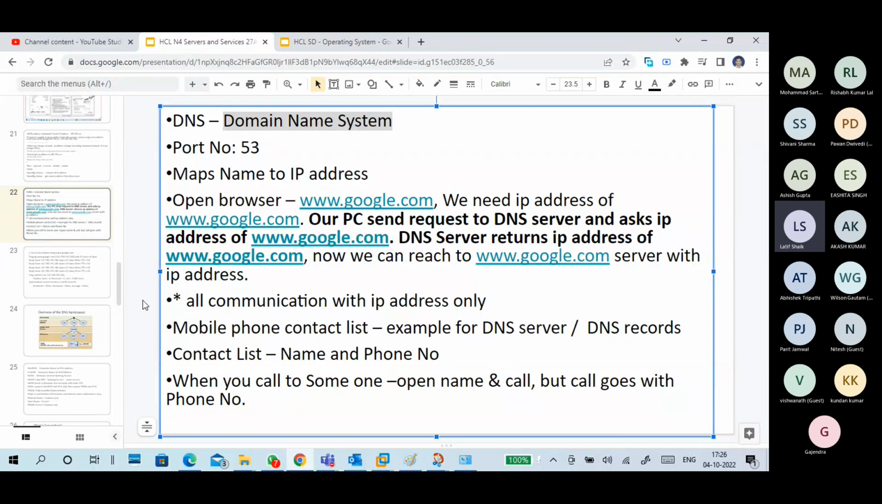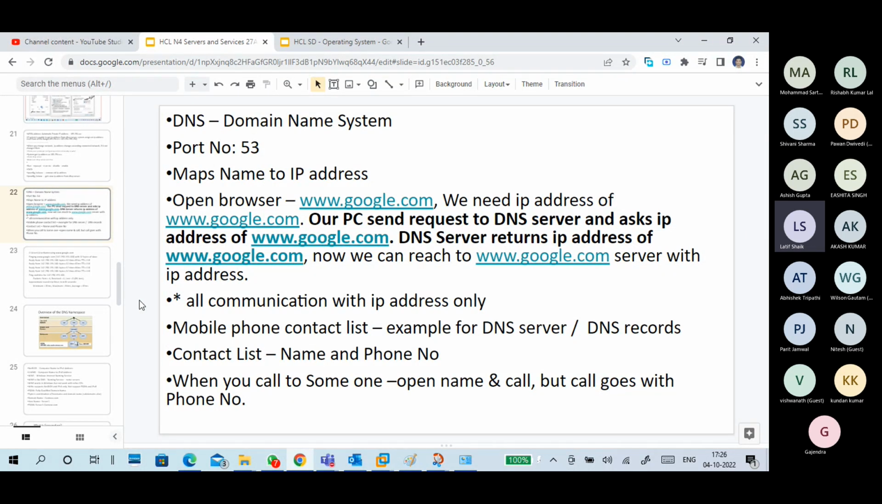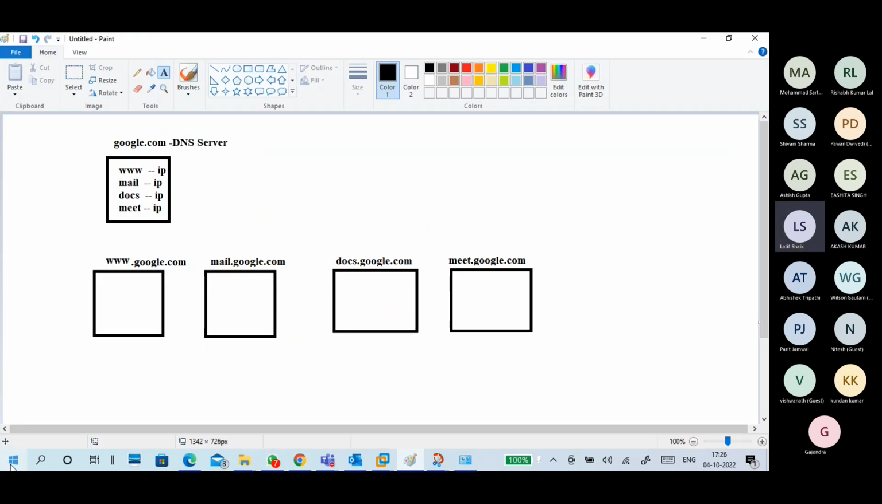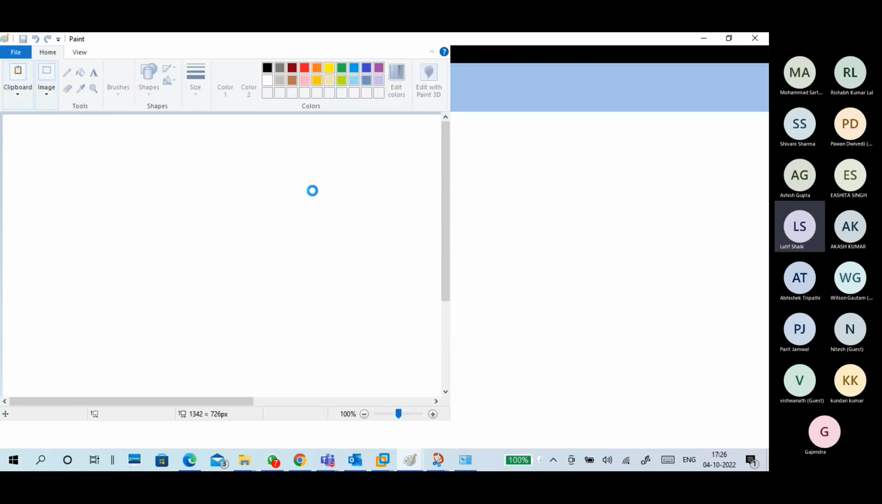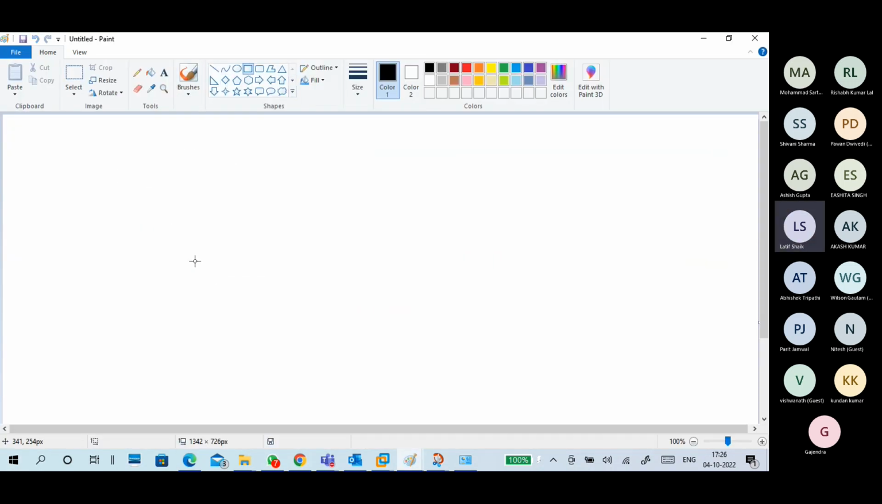So what is DNS? DNS, domain name system. Port number is 53. DNS is a protocol, of course, and DNS is a server. A DNS server maps name to IP address, based on the domain and host name. Okay, so name to IP address. That's it. Don't go with the domain and all in the starting range. So how does this DNS server work? Just the basic concept for starters.